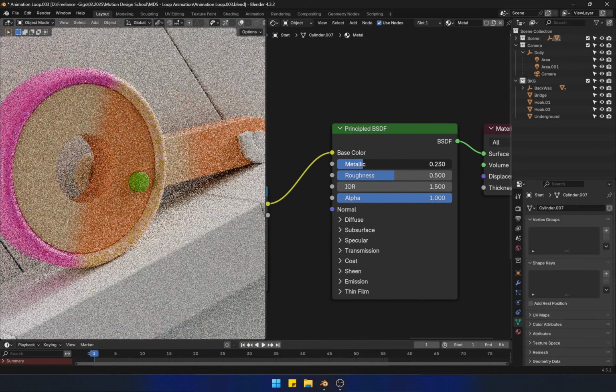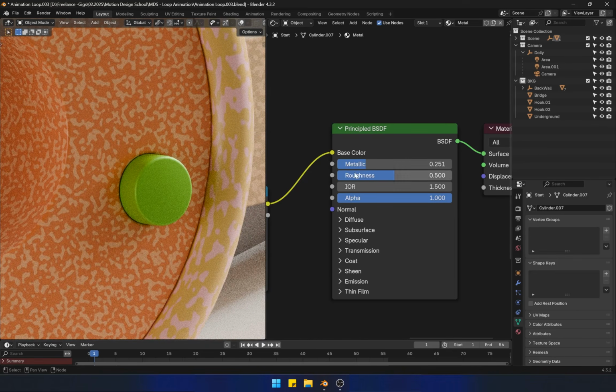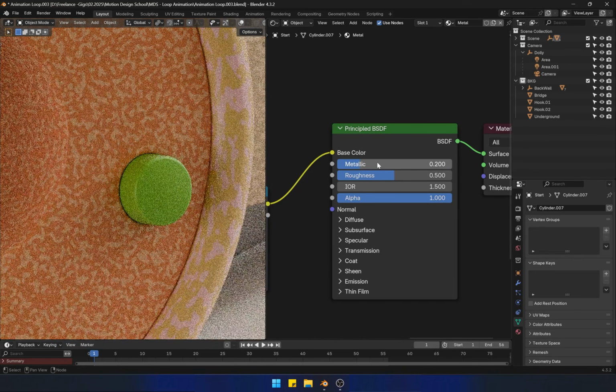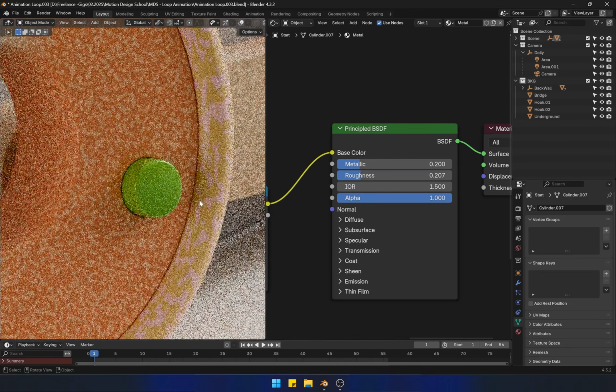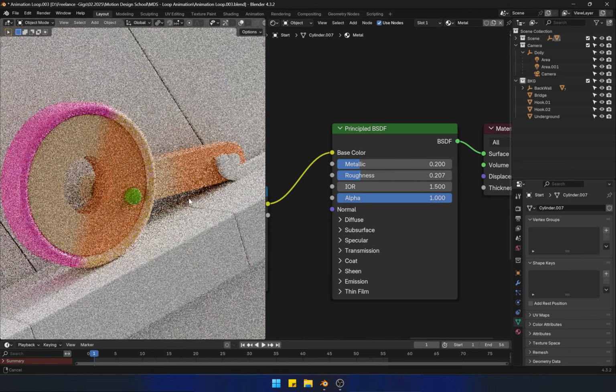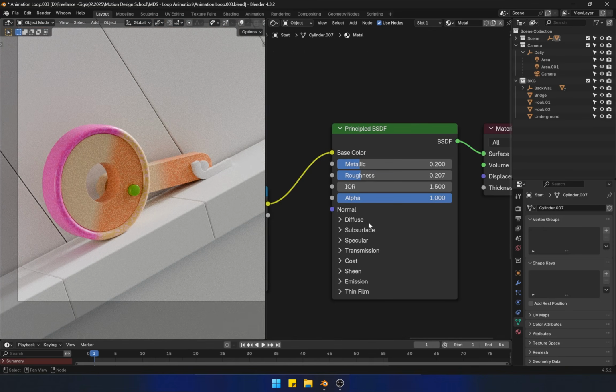I'll go to the principled BSDF. I'll set the metallic value to around 0.2. I'll also set the roughness to around 0.2. So, I get a material that has a subtle metallic look with a slight shine. I'll set the roughness to exactly 0.2.